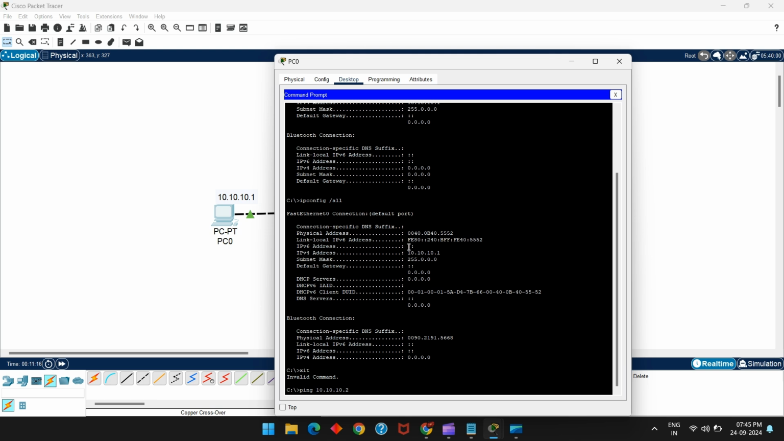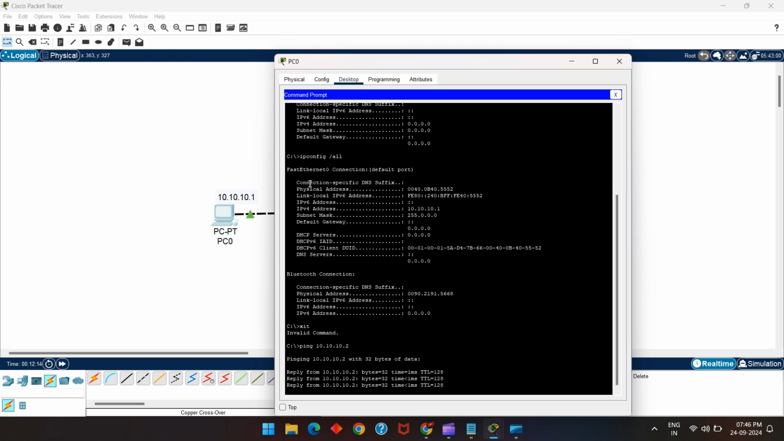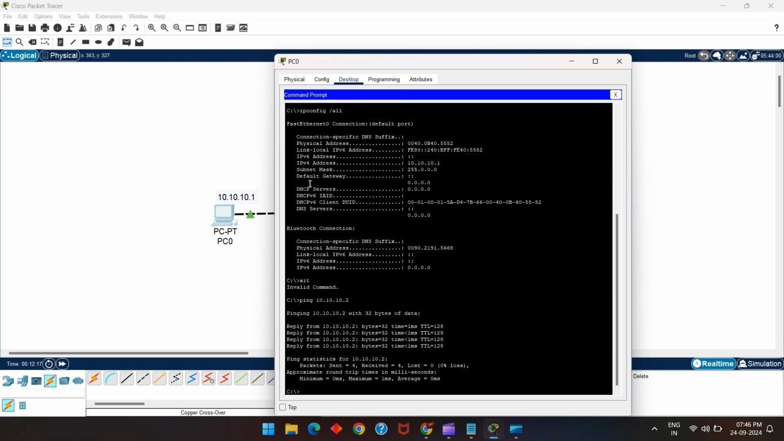I'm working in this computer which has the IP address 10.10.10.1. So what happens if I give enter? It sends 4 packets. If connectivity is there, it will receive 4 acknowledgements. I will give enter now. Yes, I'm getting replies for the 4 packets that are sent.